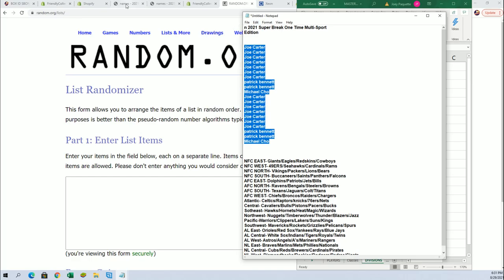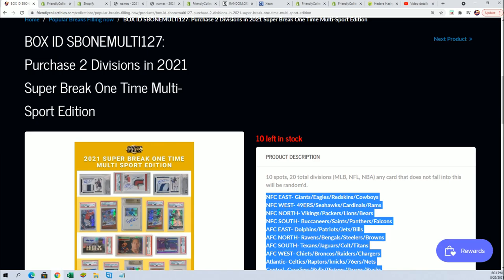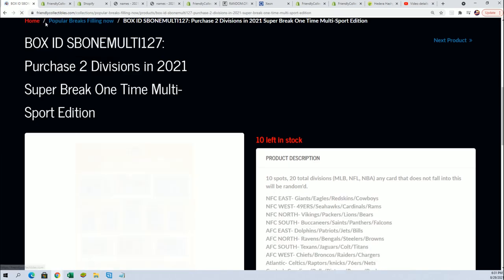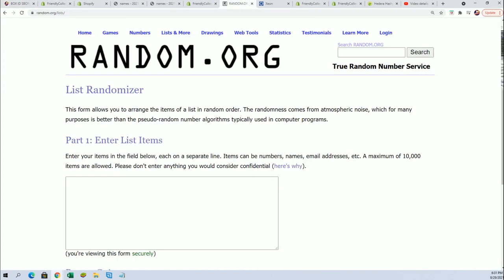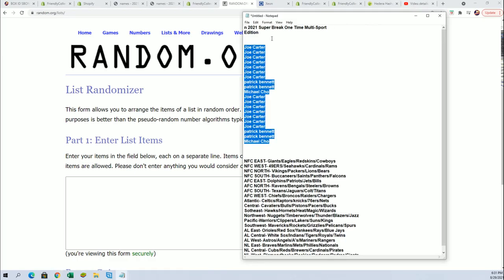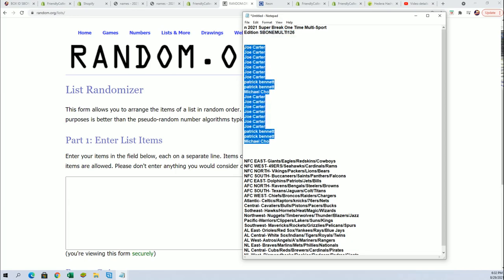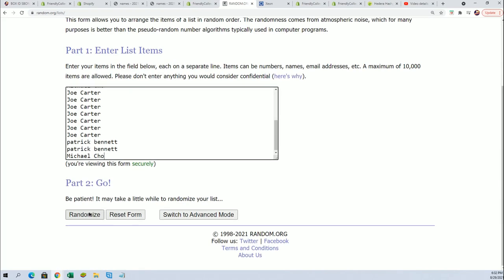This is Super Break, one-time multi-sport edition. And I believe it's 126. It is 126, our number. Pretty good. We're about to get a big hit popping out of here. Start up this random and pull something nice.